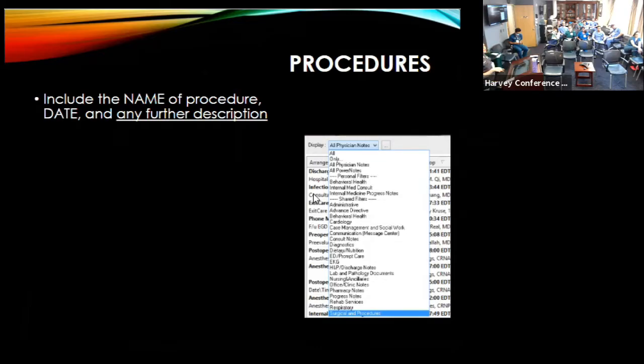It's really important not to only include the name and the date of the procedure, but what was the outcome? Was it a colonoscopy? What did they find on that colonoscopy? What are the follow-up recommendations? Was it a biopsy? Do we have the pathology, or are we waiting on the pathology? So anything relevant that the follow-up team would need to know.